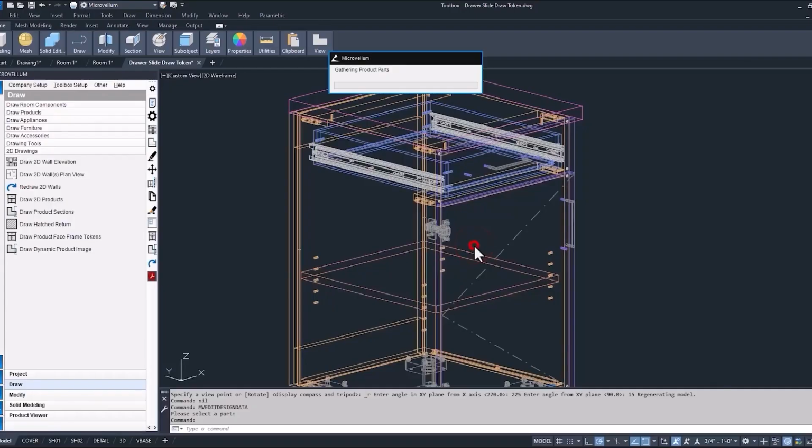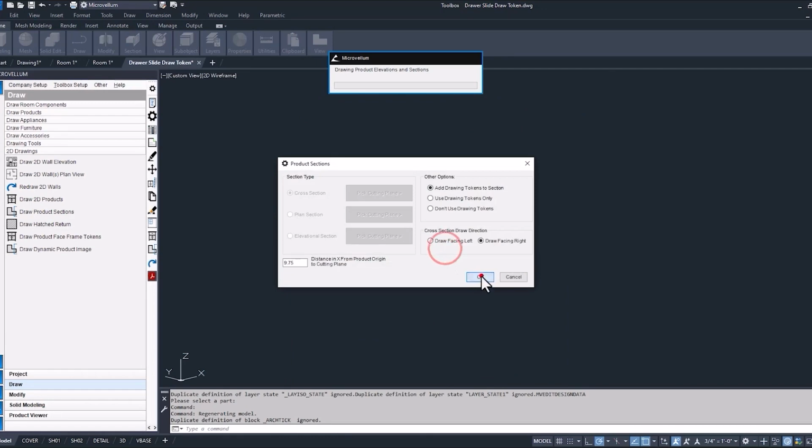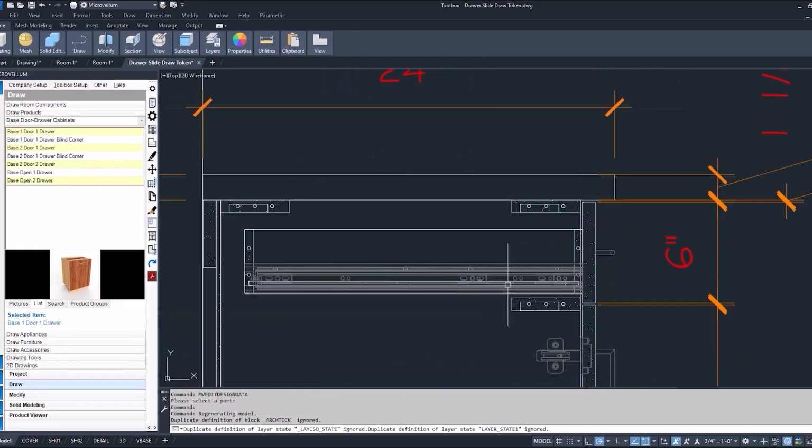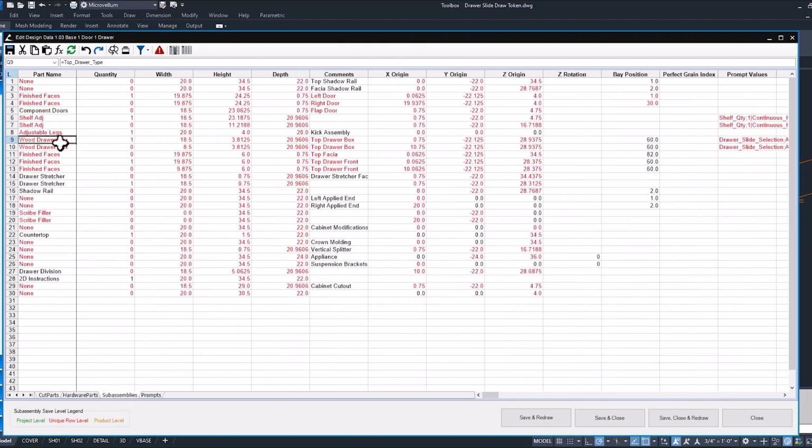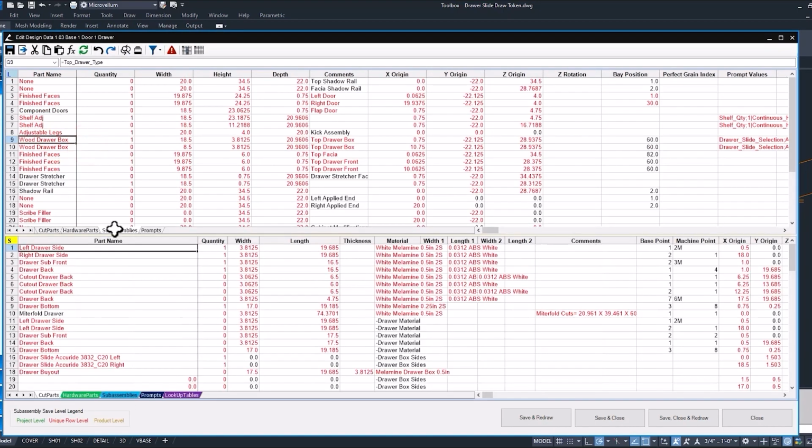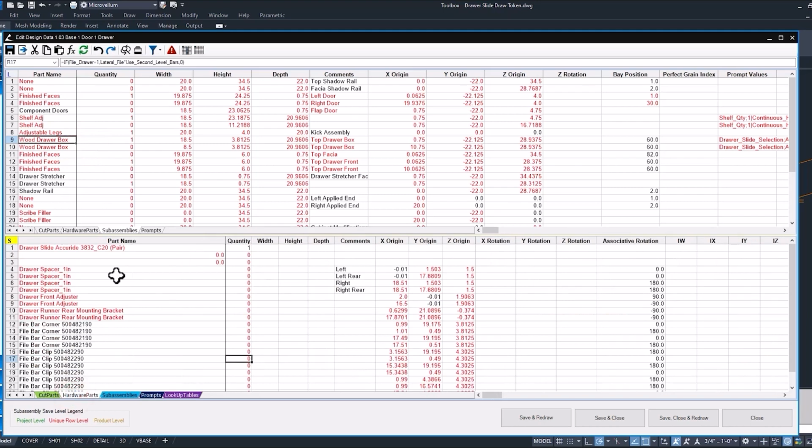All right, so let's take a look and see what we got for a cross section. So the location isn't exactly right. So I'm going to go into the subassembly again and try to find something under the hardware parts. Let's see if this will point us in the right direction on our location in X and Y. So there's our drawer slide. You can see there it's not giving us anything for the X, Y, and Z origin.